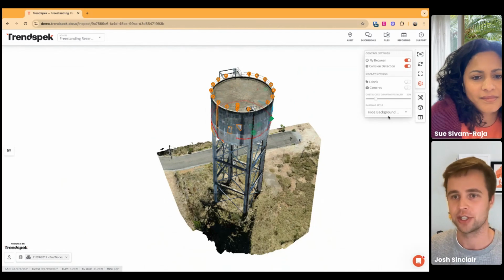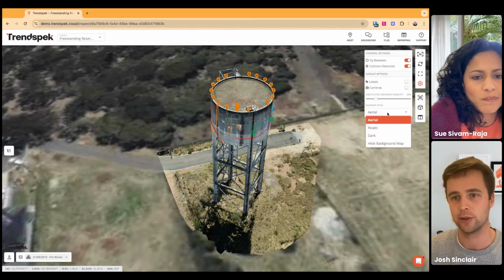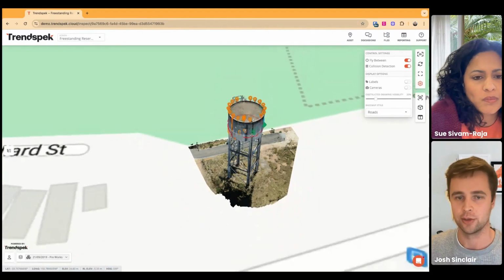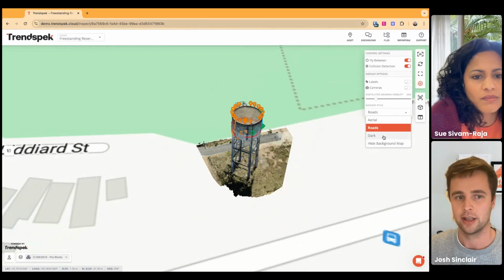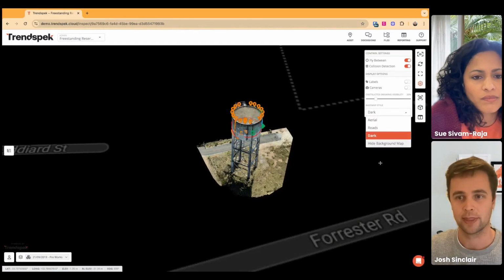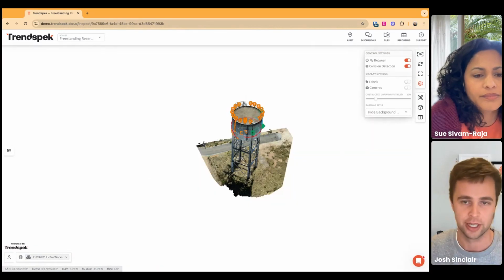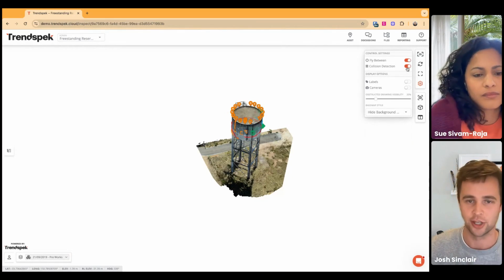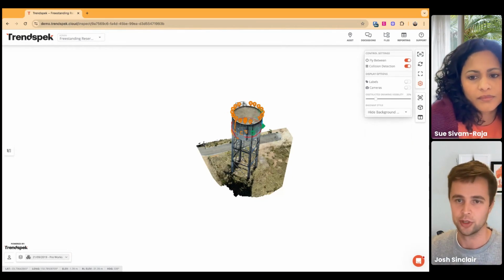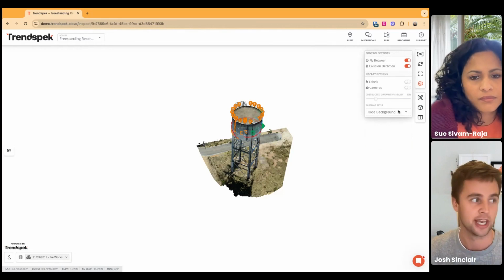Then the last option in the settings here is just about our base map. It will default to aerial, but you can also change that to a basic vector map or a dark mode map, or turn it off altogether. So it really depends on the site as to what you would like to use there. But yeah, you can toggle that here and it will save for your current session.